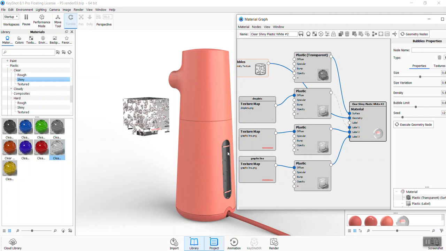Gotcha. And does it have the same terminology for seed? Yeah.